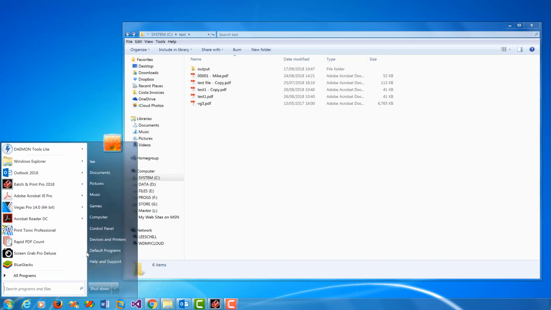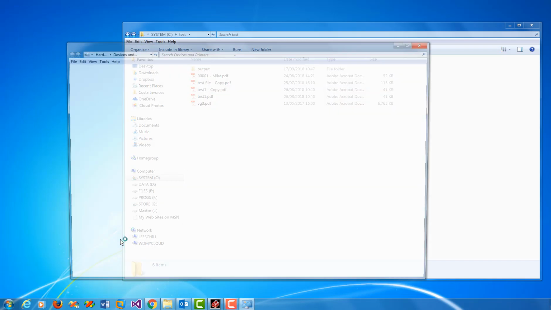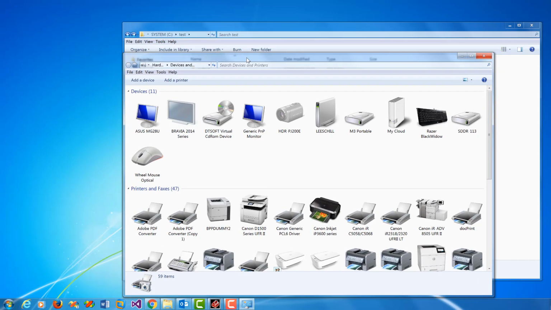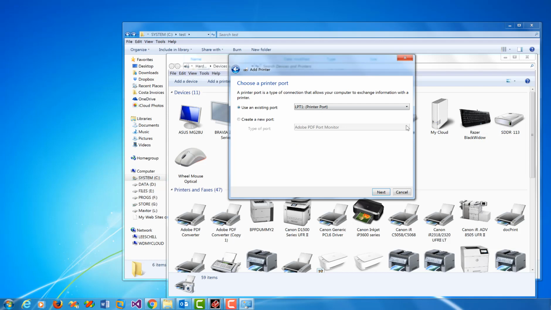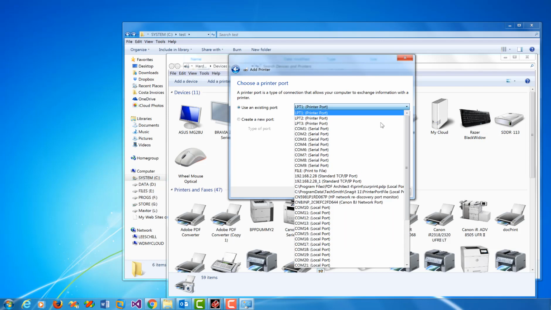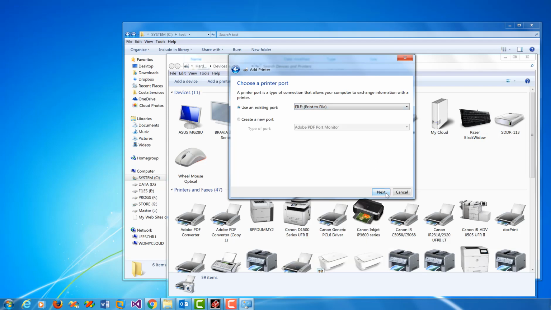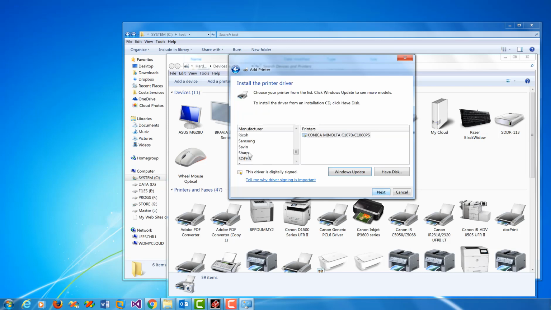Now click on Start, Devices and Printers, Add Printer, Add Local, and then click on File, Print to File. Next. Now you just need to find a postscript printer.